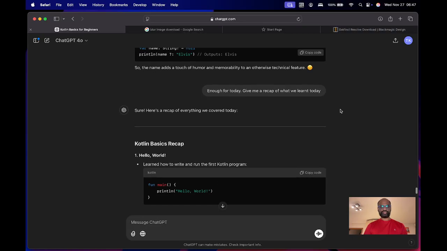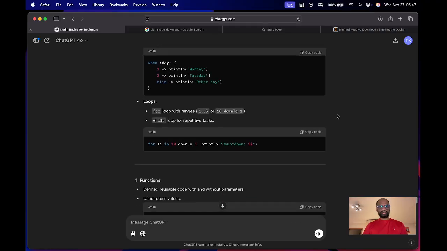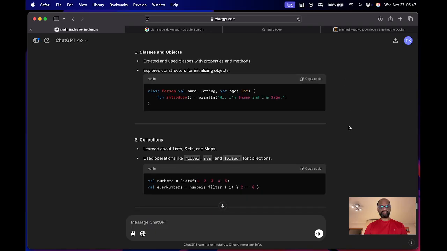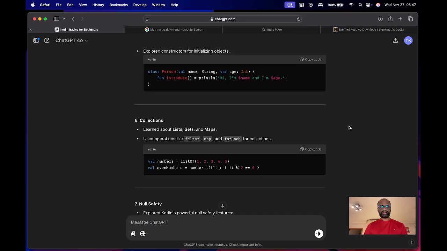So we are going to summarize. So today we learned classes and objects. We created and used classes with properties and methods. We explored constructors for initializing objects. Then we learned about collections, lists, sets, and maps. We also learned filter, map, and forEach, which are available for all collections.